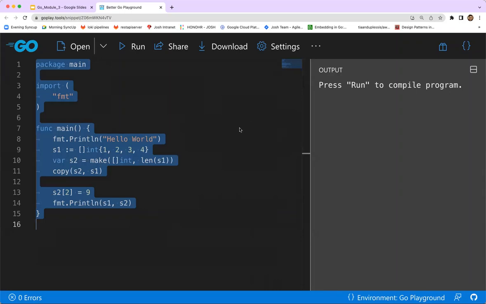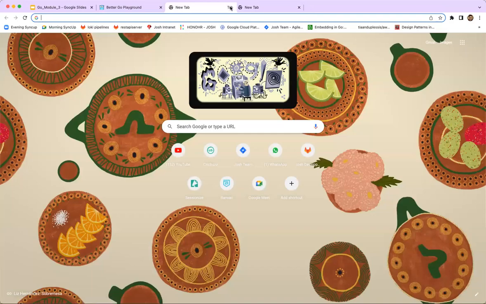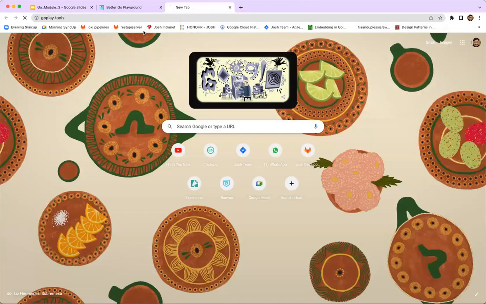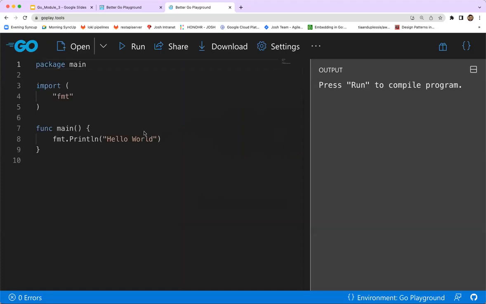Yeah, there is a question I saw from Dinesh: what happens if we modify the value in the first slice? Will it affect the second slice as well? We can just see for ourselves. Yes, it will modify the value in the first slice and the second slice as well.